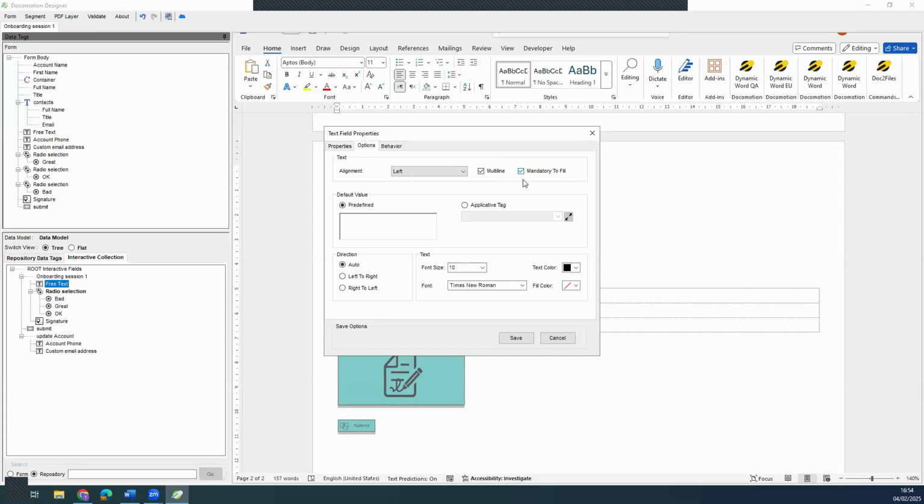We can make it mandatory to fill, and then the user won't be able to click submit unless it's filled. We can have predefined texts, so you can tell them what to do with this field, or bring the information it currently has in Salesforce. It's also possible to change the colors, font and format of the input.